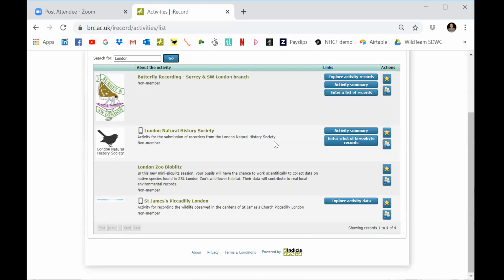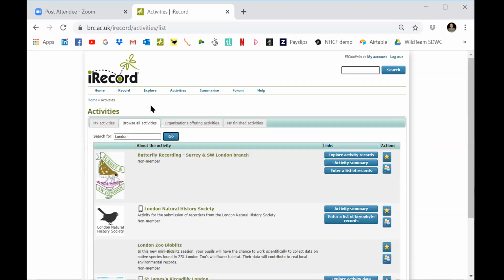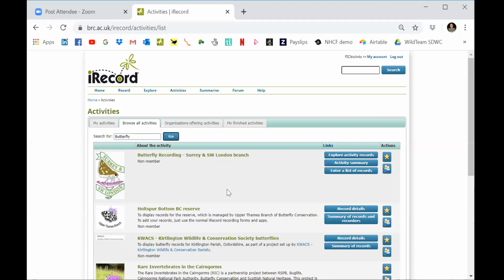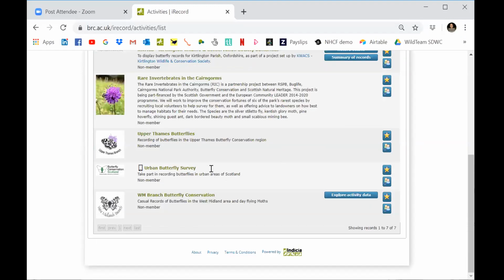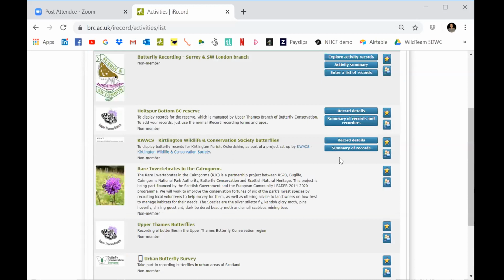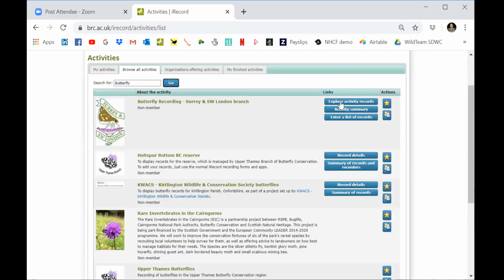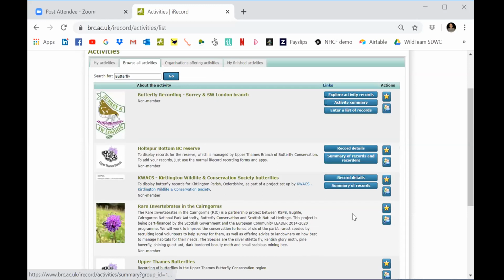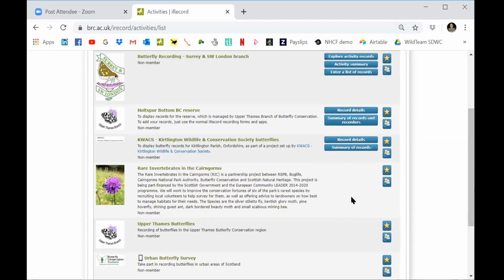So we've got an activity there from London Natural History Society, and we've got the St James's Piccadilly London activity I mentioned earlier. We might also be interested, for example, specifically in butterfly activities. So if we type butterfly and search that, it brings up a number of different butterfly focused activities. What you'll notice here as well is that some of them have these different buttons for me to press and others don't. If it doesn't have any options, that means that I probably need to sign up to the activity to be able to access it, and it might have an approval system.